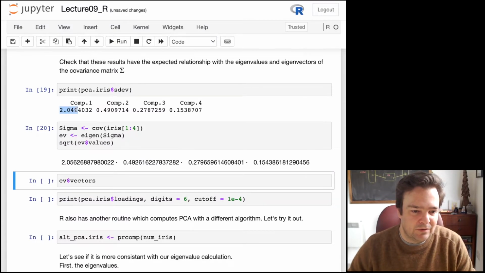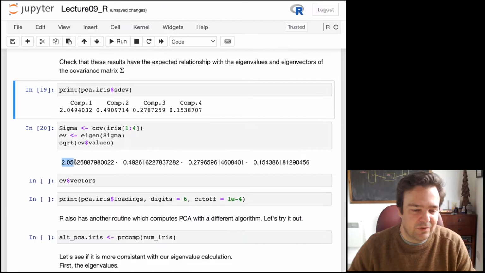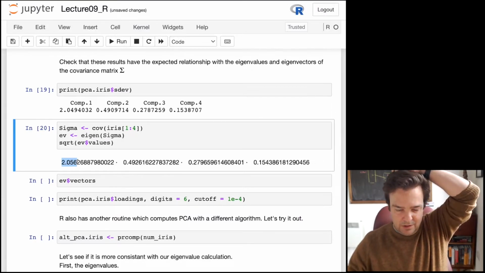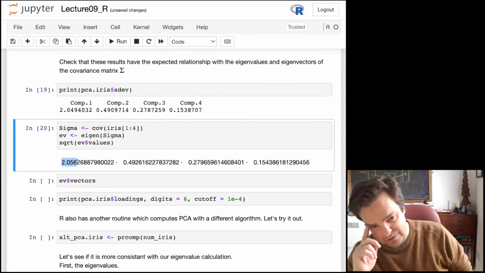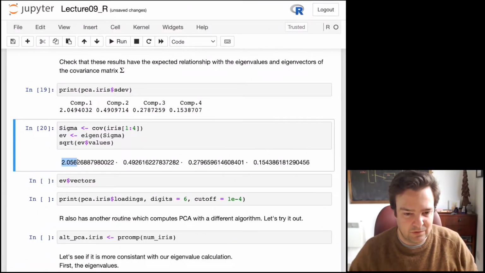2.049 compared to 2.056. So there's some difference, that's enough difference for me to think that there's something up and we should kind of explore around and figure out what's going on. But let's carry on anyway. So this last one looks pretty good. This is good to like the first 5 digits or something.